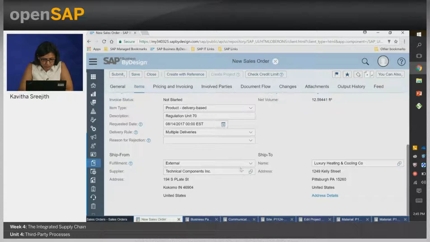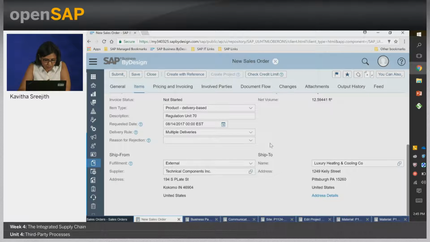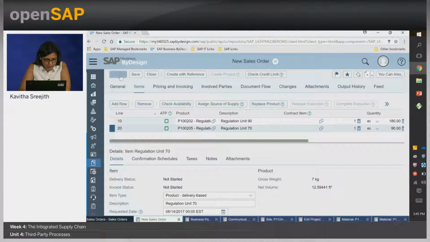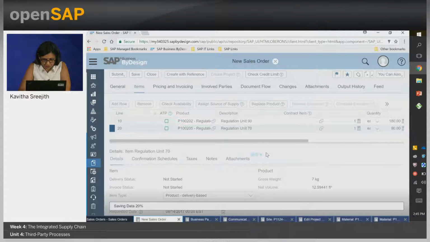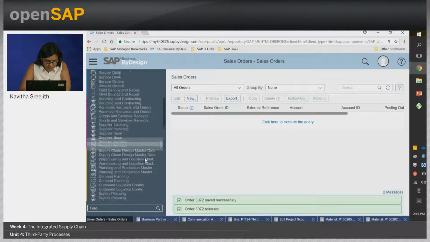What can also be noted here is that you can also go ahead and change this particular supplier to whichever supplier that you want, and that is the manual option that I was talking about during the presentation. Now let's just go ahead and submit the sales order. Let's release the order. Okay, it is saving. 3072 is the order created.